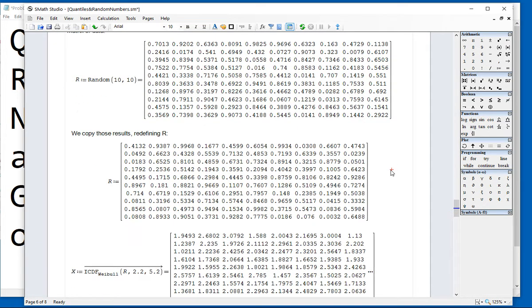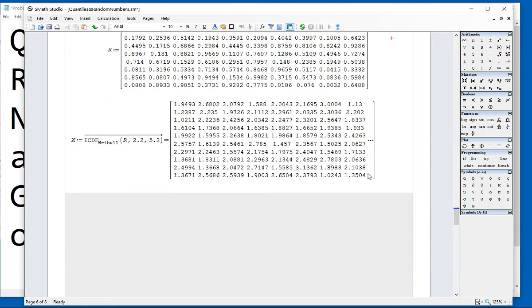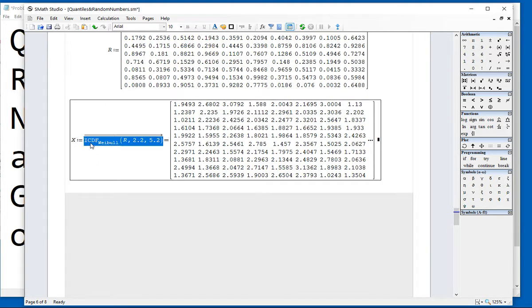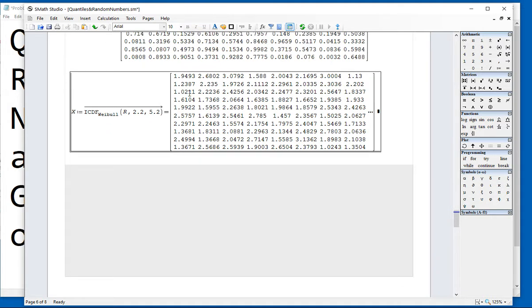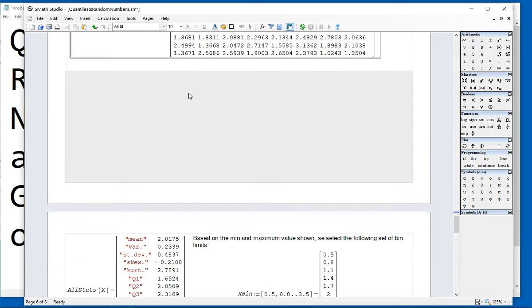will not change. Then I generated Weibull data using the inverse cumulative distribution function for that set of random numbers between 0 and 1, with my parameters beta and alpha for the Weibull distribution being 2.2 and 5.2 respectively. And that gives me a certain vector of data which follows the Weibull distribution.